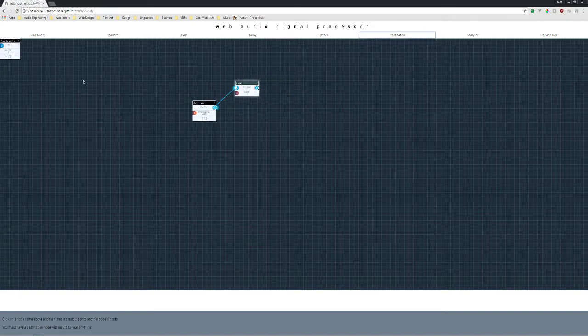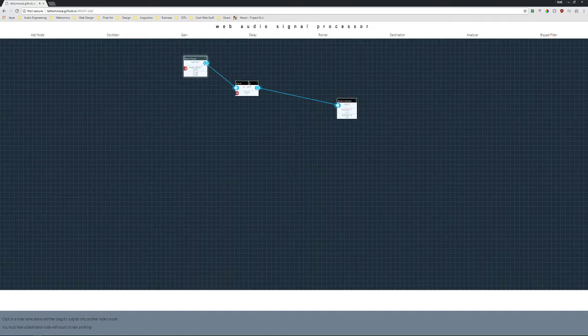We still can't hear anything because we need a destination. Destination means this is our speakers here. And now we just connect it. And you can hear we've got an oscillator at 440. So that's an A pitch.